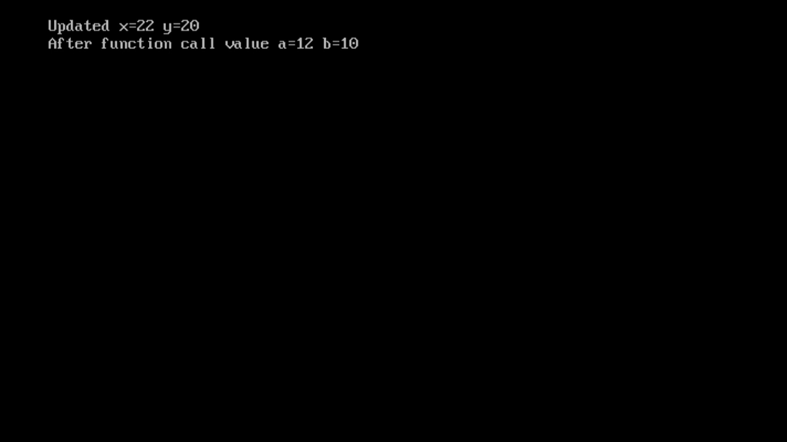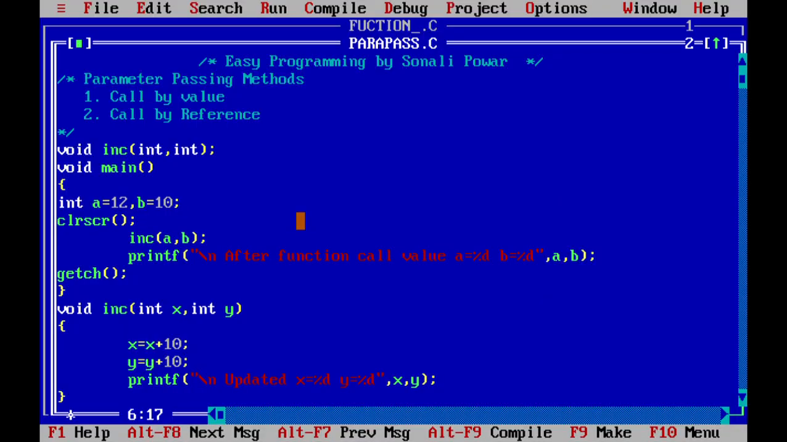Now you can see the updated value of x is 22 and y is 20, but the values of a and b remain the same. So here a and b are called actual parameters, and x and y are called formal parameters. So in call by value, the changes done in the formal parameters are not reflected in the actual parameters. Now see what about call by reference.